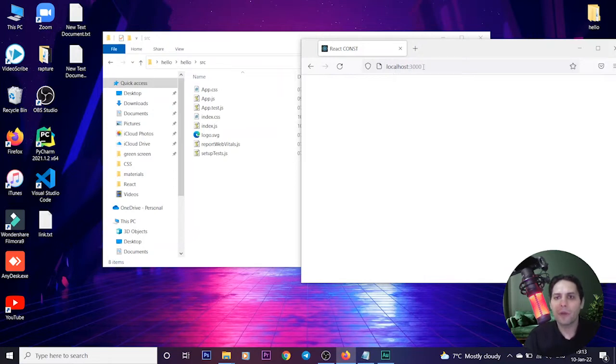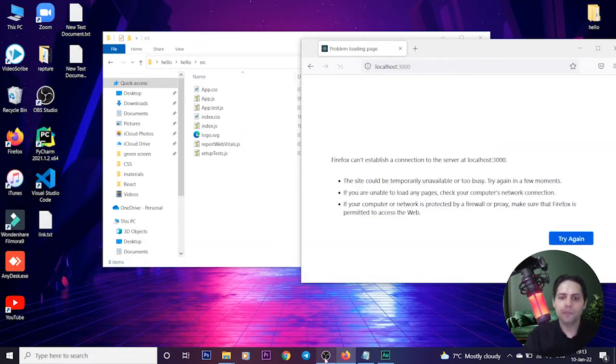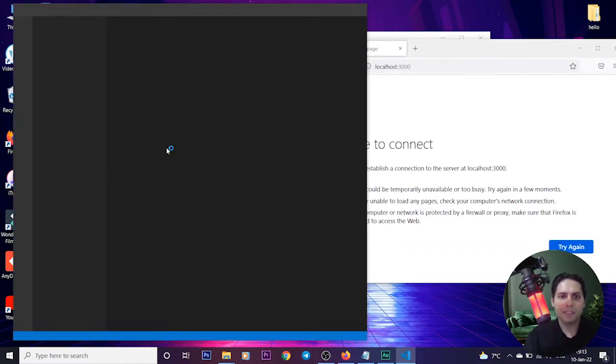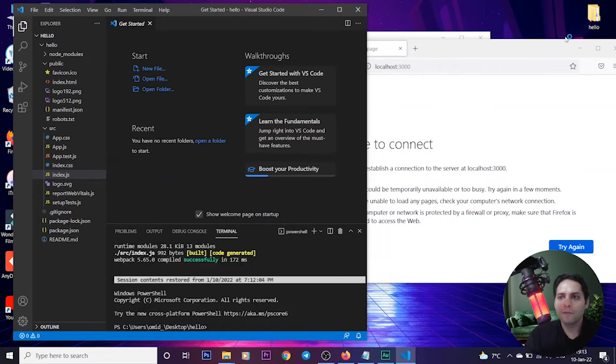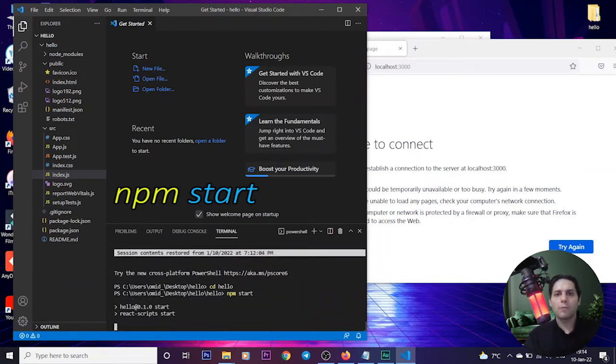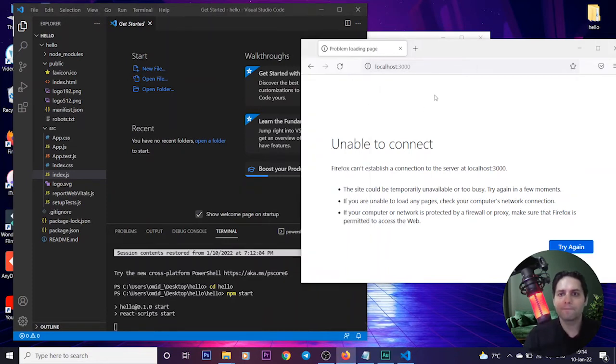When we go to localhost, we can see that nothing comes up and it's not running, because we should go to Visual Studio and start our server. Our project folder is hello, so here we type the command cd hello and then start our server. We type npm start. Okay, automatically our browser will open.